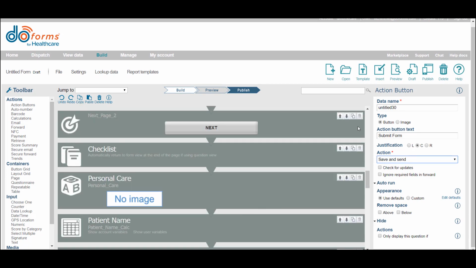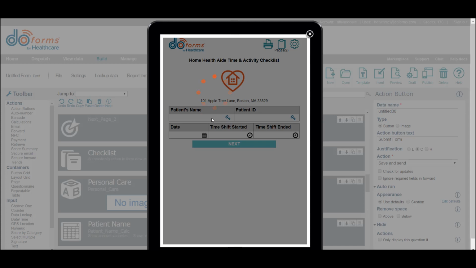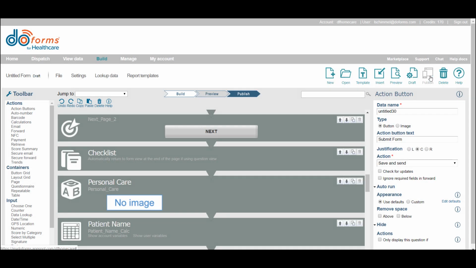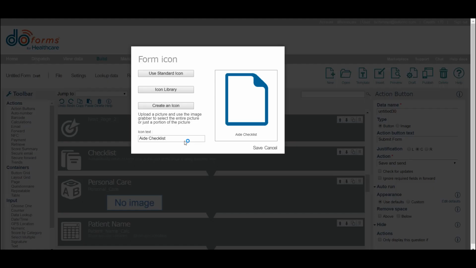So now I can review it one more time using preview. I think that looks great. And I have my submit form button. So now I'm going to publish this form. So let's call this a aid checklist. Let's say I like that. That can be the name for it.